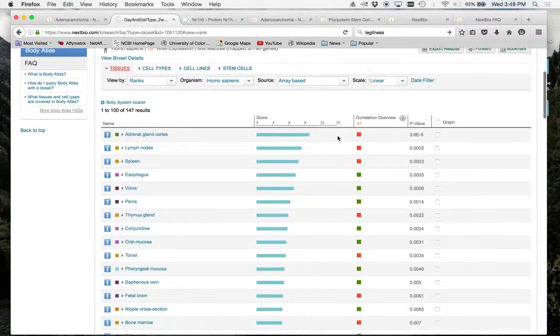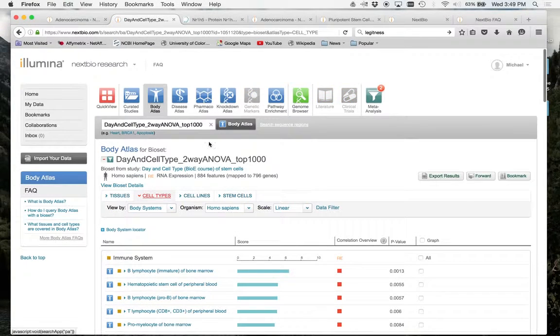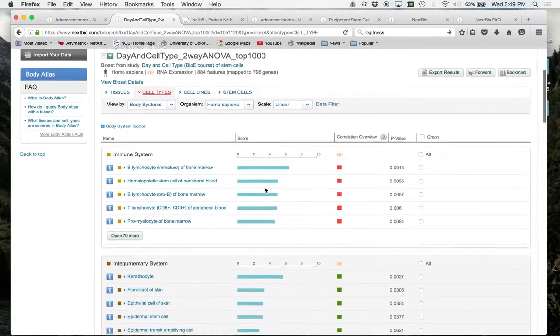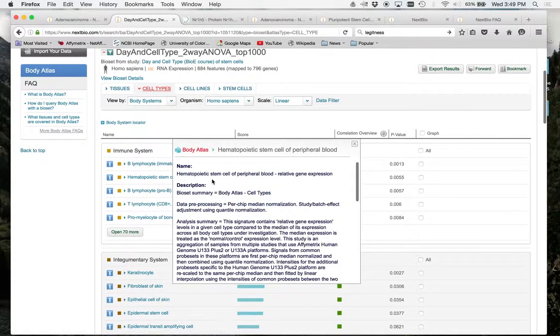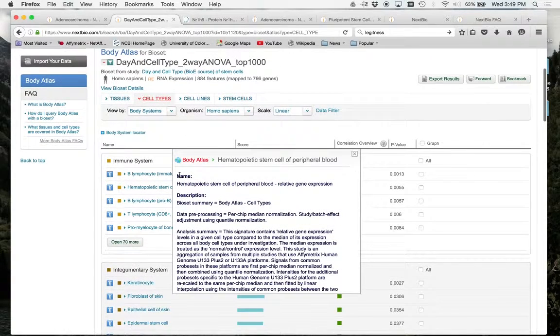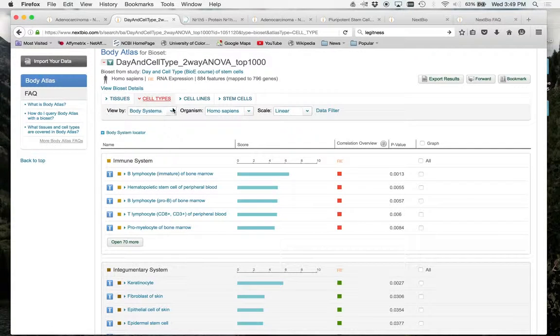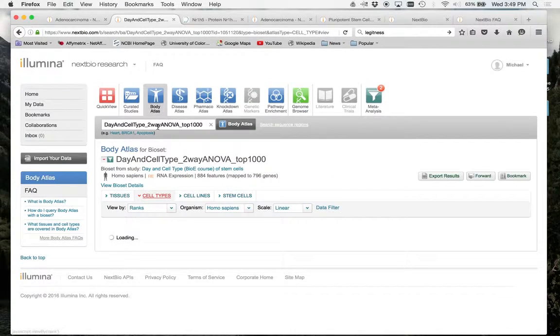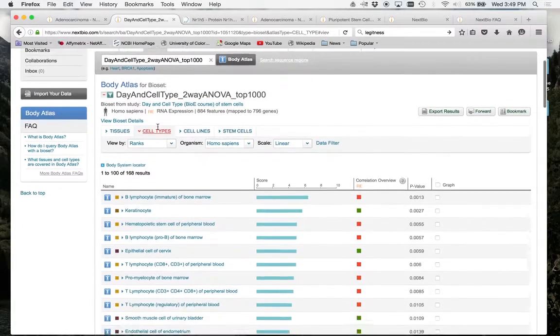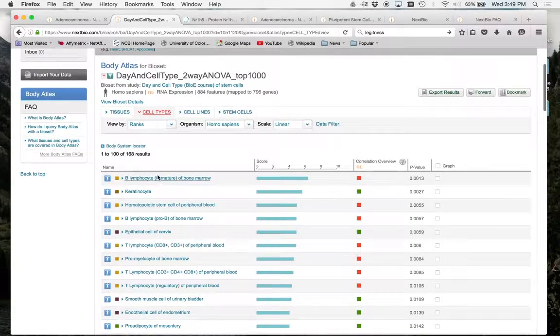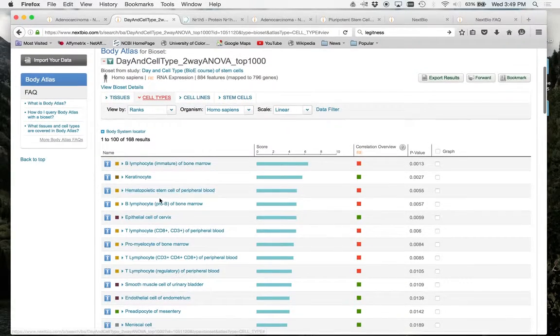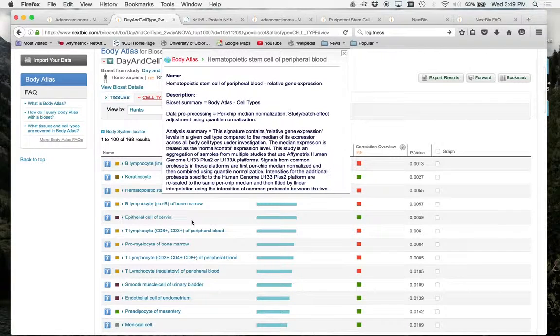You can see what cell types some of these genes are expressed in. I bet a bunch of embryonic stem cells. Hematopoietic stem cells of peripheral blood. That obviously makes sense. B lymphocytes. That I'm not quite sure about. But we do it again by ranks. Keratinocyte. Again, these all seem to be epithelial, more kind of developmental stages of cells.